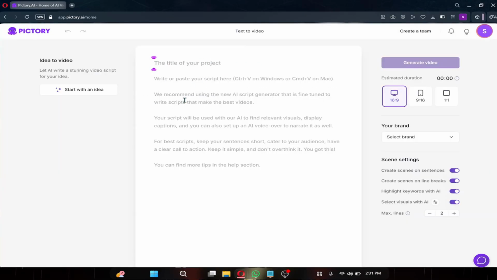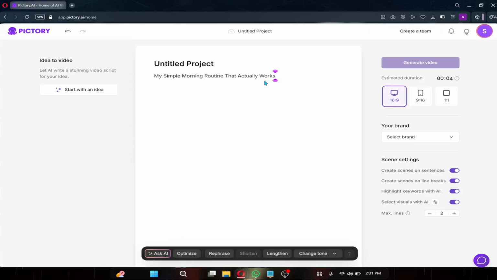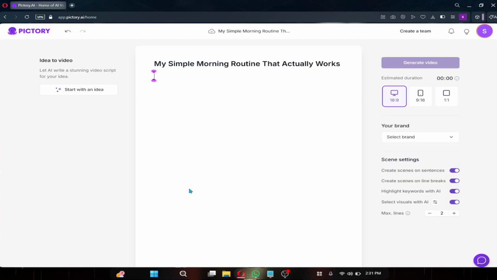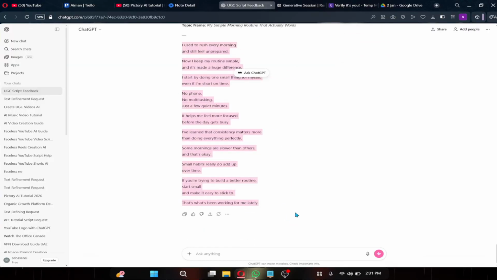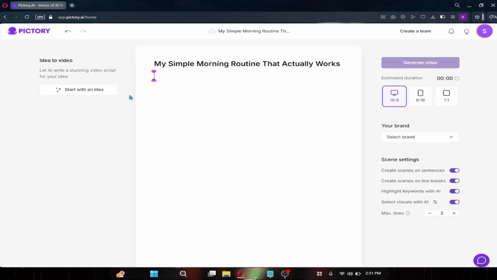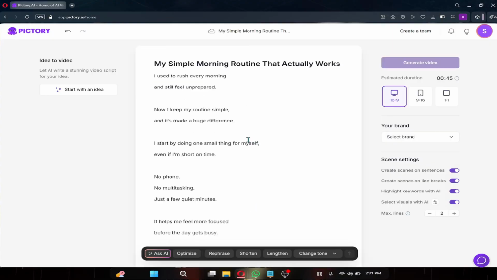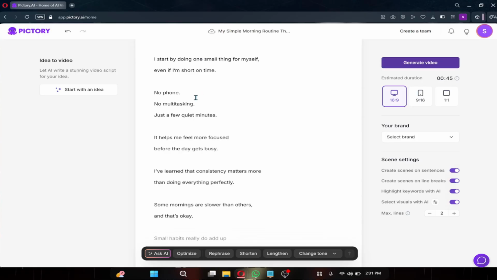The first thing it asks for is your video title, and right below that is the script box. This is where you paste a script from ChatGPT or any other AI writing tool. I'm pasting in a simple script here, and that's honestly the hardest part of the process. Once the text is in, Pictory handles almost everything else.